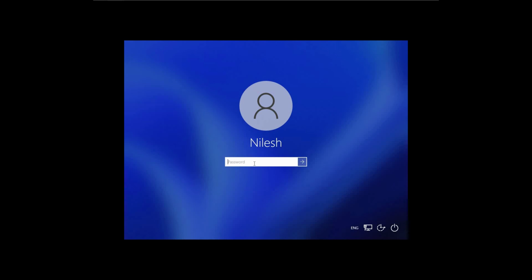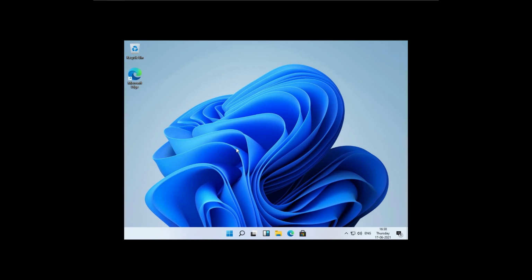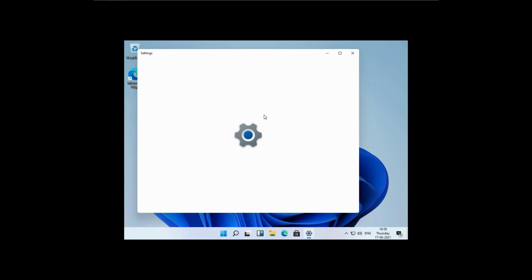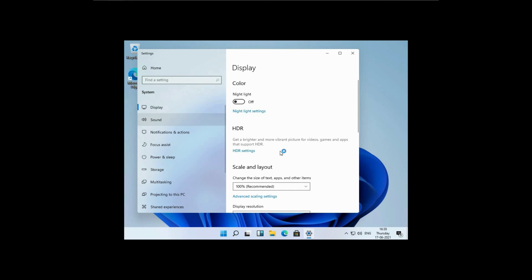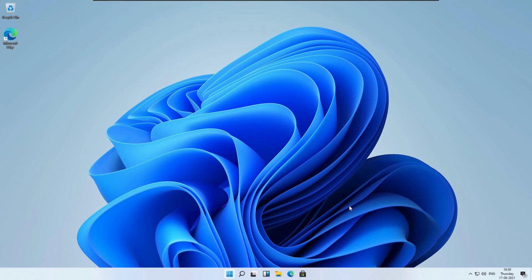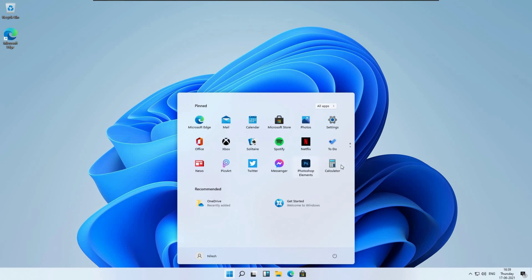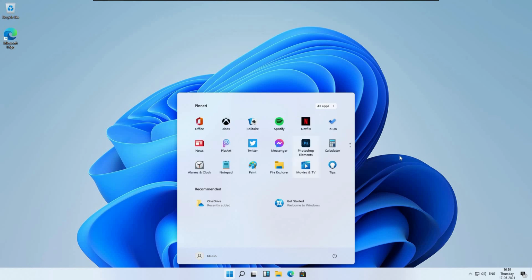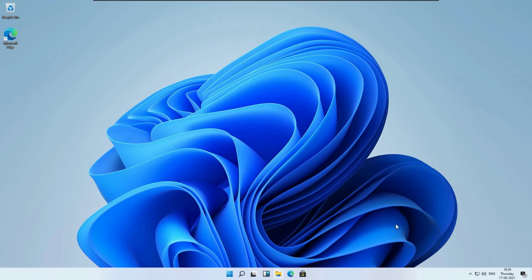And here you can see the login screen of Windows 11, and let me enter my password. And here you can see that I am now logged into Windows 11. So let me also change the display settings. So here you can see the complete setup of Windows 11, and you can see all the new features and new icons of Windows 11.